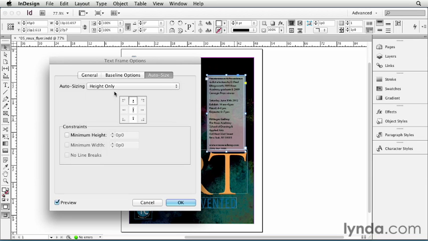Next, I need to tell InDesign what to anchor, what not to move with this text frame. Right now, it's set to the top, so the top will stay where it is, and the bottom will move down or up based on how much text I have in it. I'm going to do just the opposite. I want to anchor the bottom point and have the top of the text frame grow or shrink.